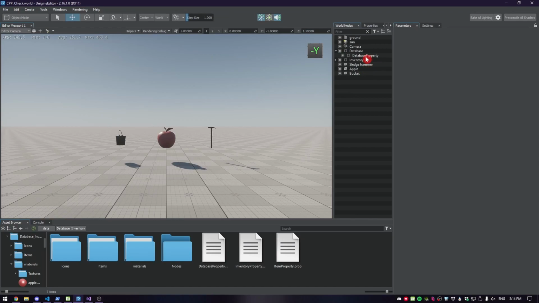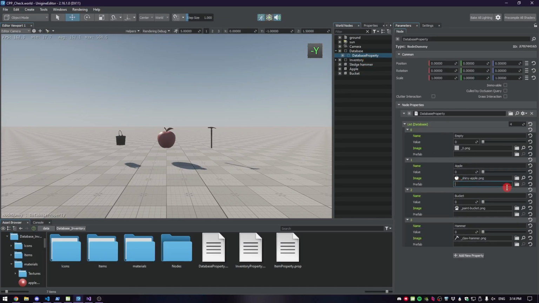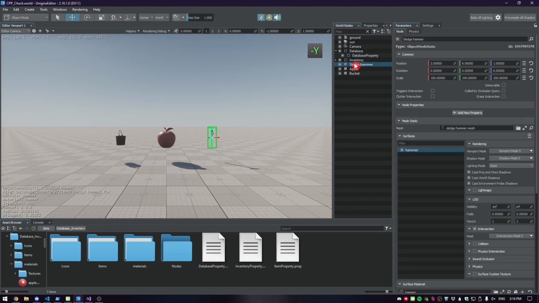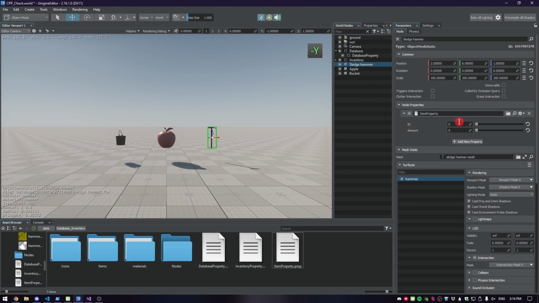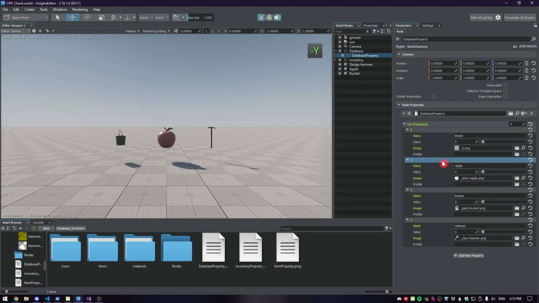So in our world, we can see that the database property has been updated to include the prefab in its list. Now, before we can do that, we actually have to modify our objects, to which we add the item property inside, and it has its own ID and amount. Give each object its ID and whatever amount you want, but for the ID, it has to be prioritized as the list number in the database property, so they must match.